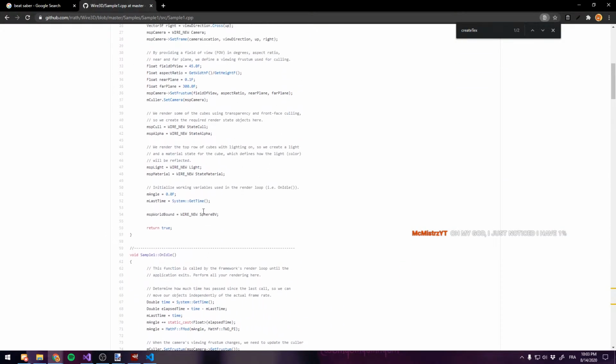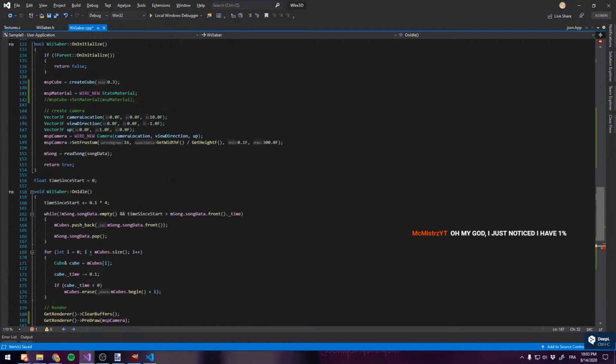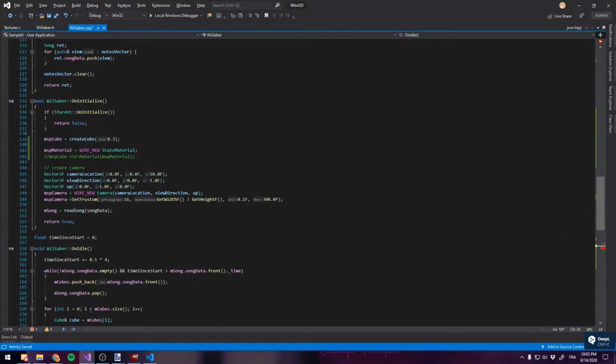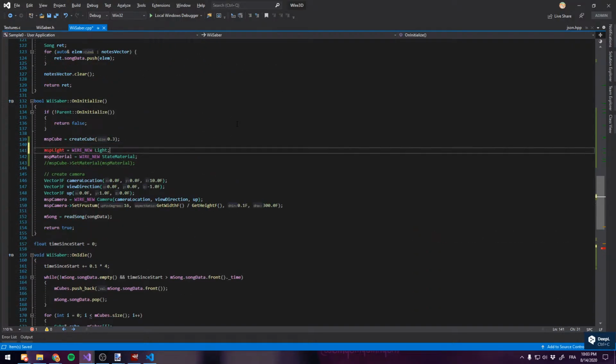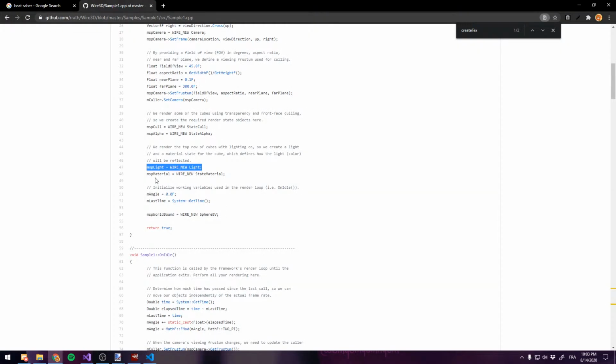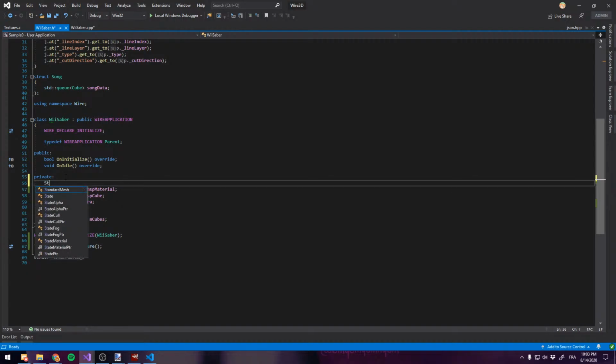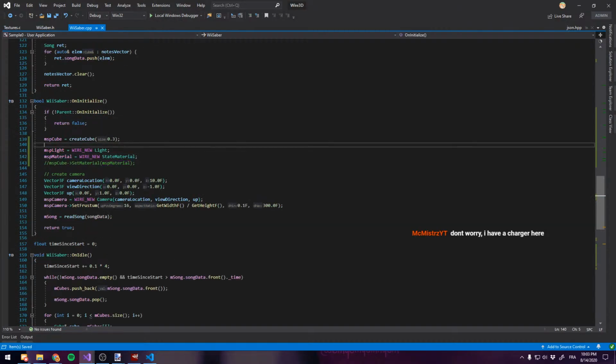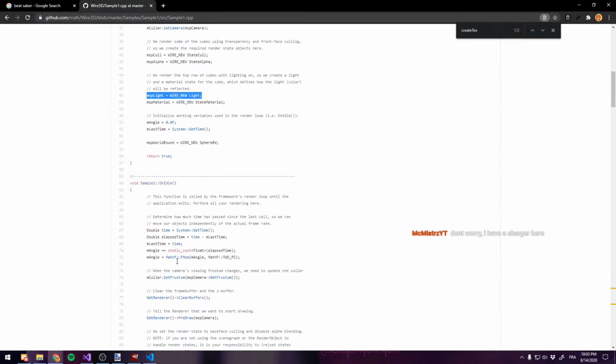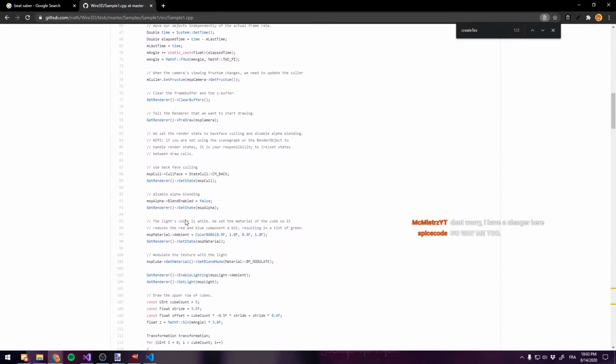Enable lighting, and then let's create MSP light. MSP material equals that, yeah. Then MSP light, let's just create that. That would be a state. Okay, that would be a light pointer. MSP light. Do anything with MSP light, or just not?